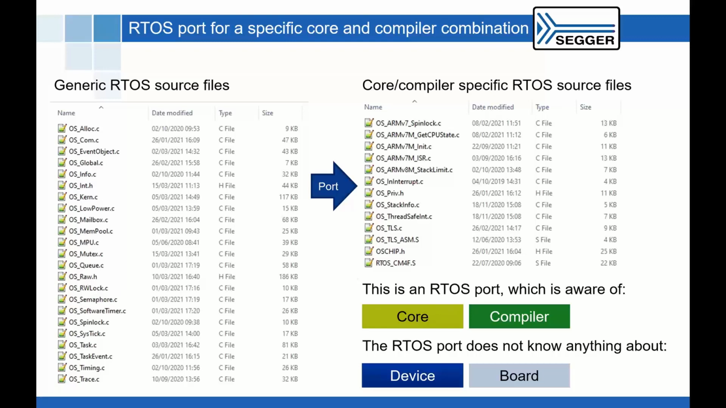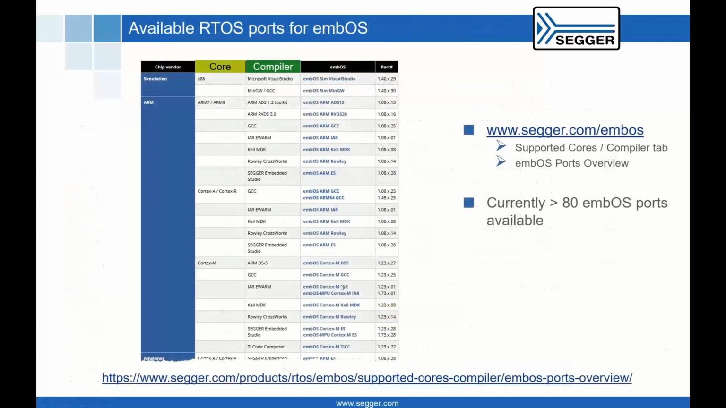But at this point, the port still has no awareness of what device it's going to be running on, let alone what board it's going to be running on. So that has to be a second step. If you look at RTOS ports for embOS, you can go onto our website to segger.com/embOS and go to the supported cores compiler tab, and then you have an overview of all the embOS ports.